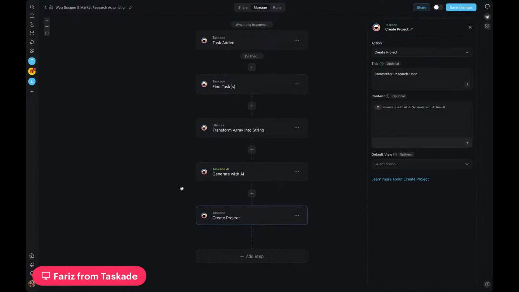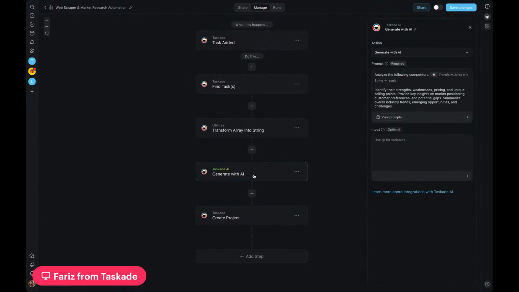So where can we improve on this automation? I would say is the generate with AI section. Because I realized this one, I'm just asking an AI, it's like just chat like, hey, make this better. It works, but it's not really the best.